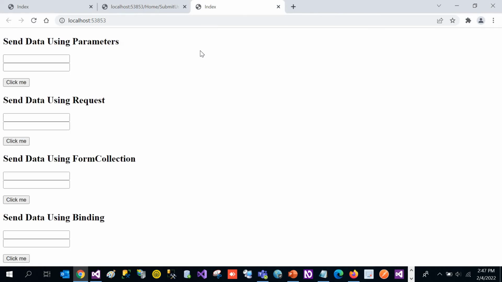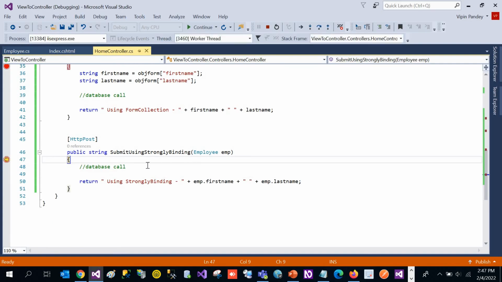And now it is going to display all the forms, whatever we have discussed till now. Yeah. So let's use send data using binding. Ram. Now this time we can say Kumar. Clicking on this button, we are getting Ram and Kumar. We can see first name Ram and the last name is Kumar.